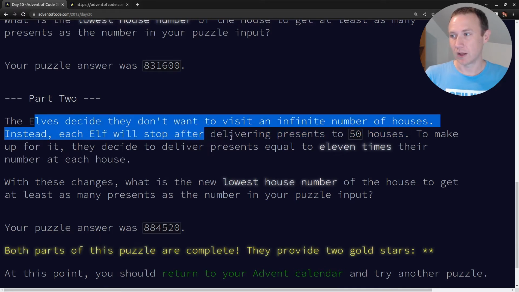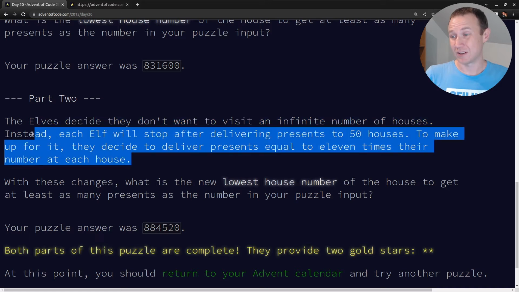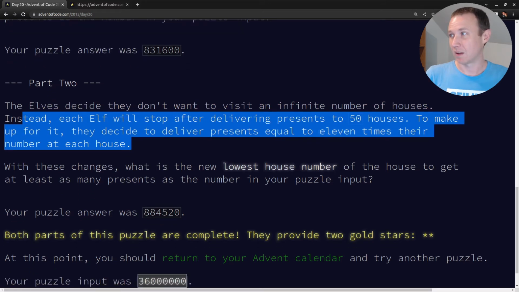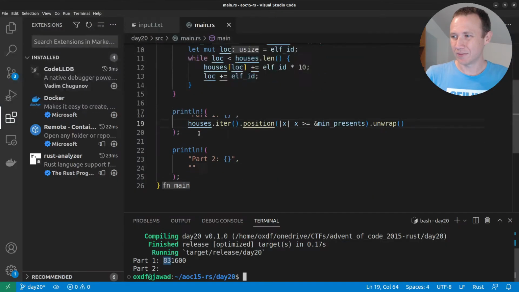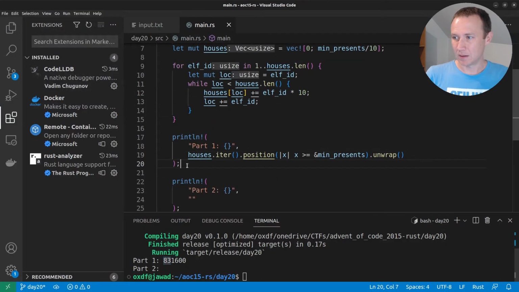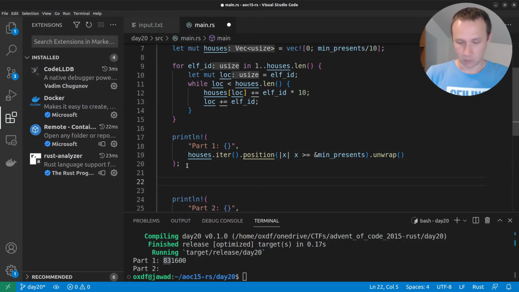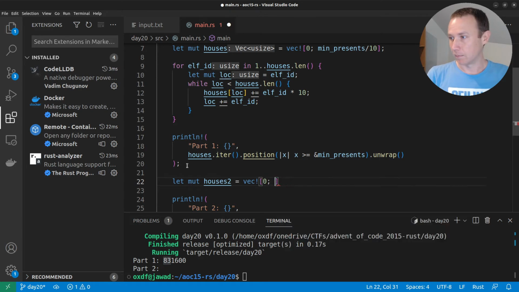Instead, each elf will stop delivering after 50 houses. So to make up for it, they're now going to deliver 11 times their number. So we need to do the same thing with those changes. And so really we're basically going to do the same thing here. We'll say let mut houses 2 equals vec 0, and this time min presence is still the same, but we're dividing by 11.